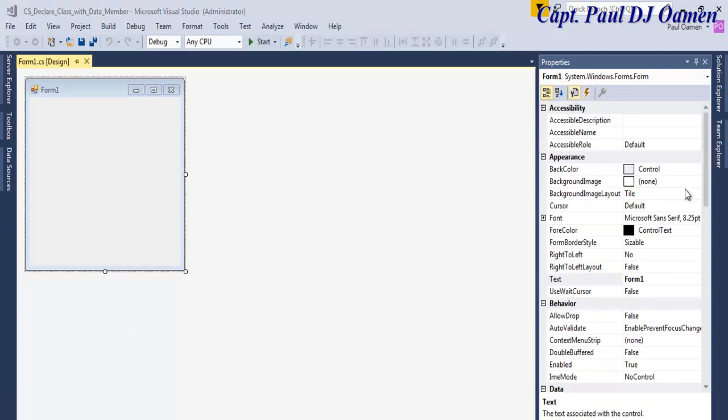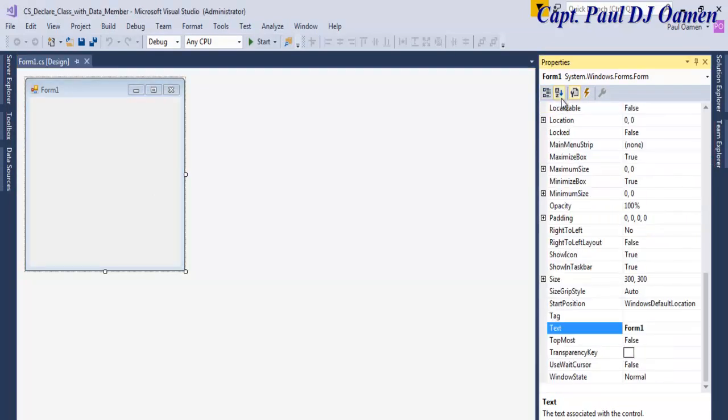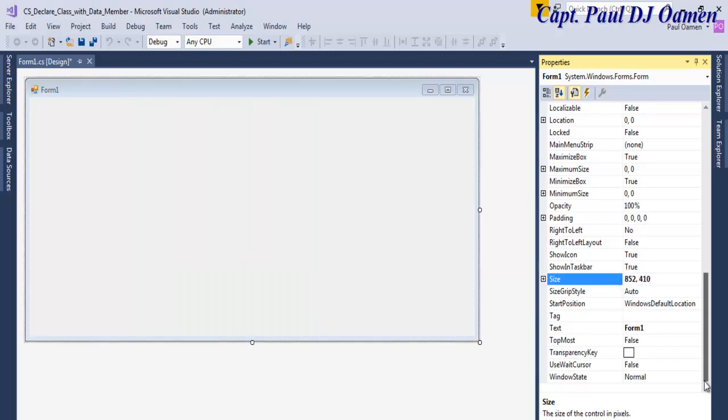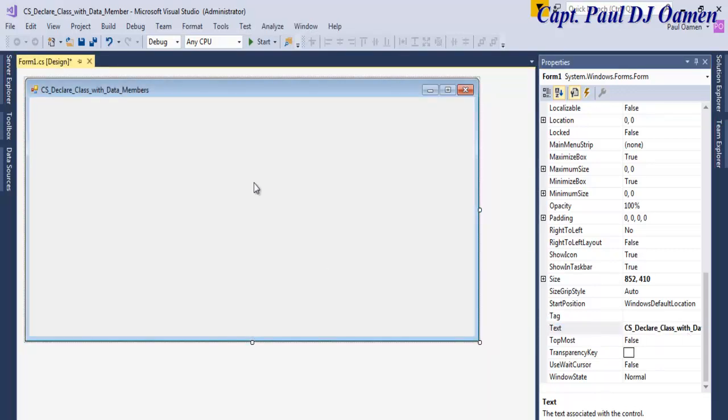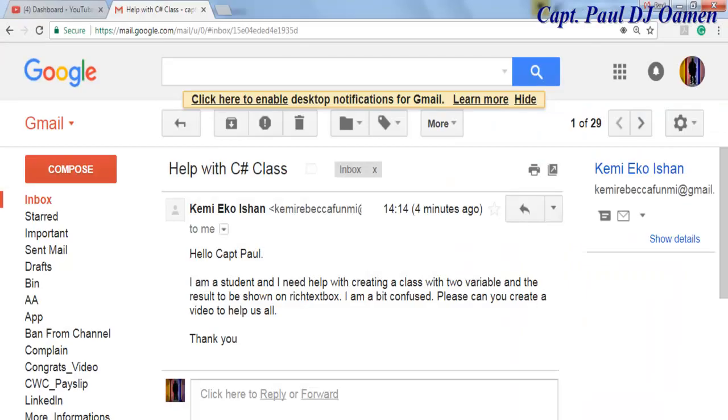So I'm going to now decide the size of this project. Let me go for 852 by 414. Right, and up here I'm going to give it a name. I'll call it the same name. That is fine. And just to let you know, this project is as a result of someone who would like me to clarify one or two things.